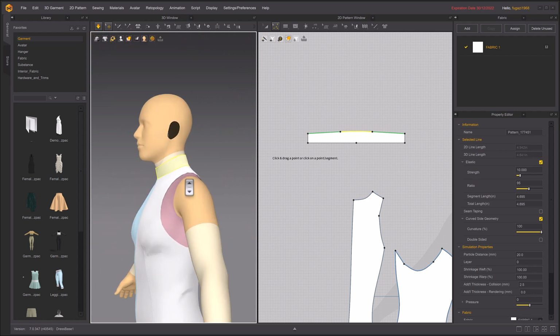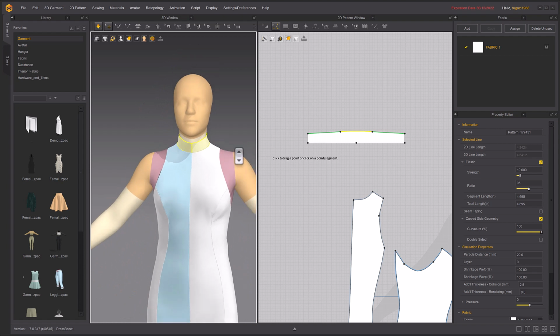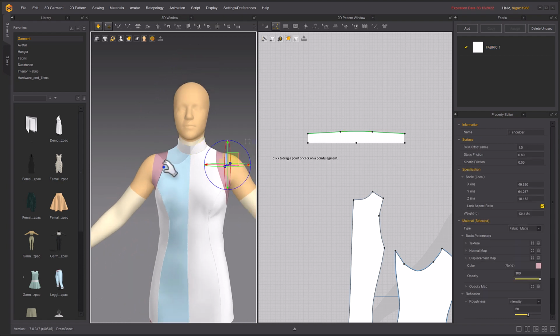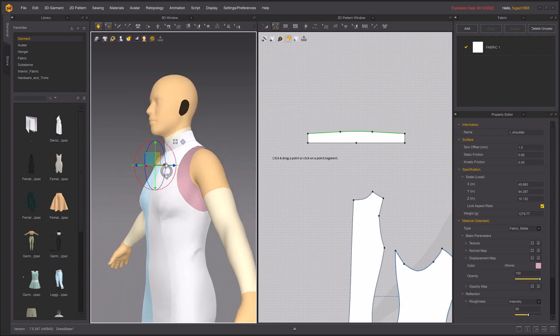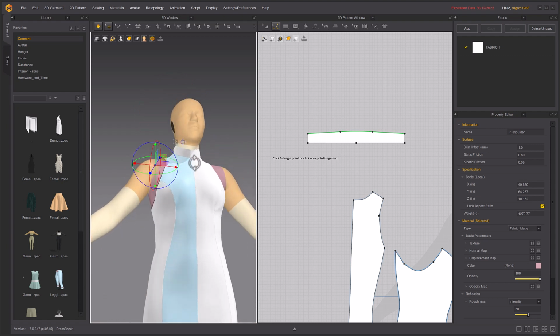Okay, so that's adding a collar and just making sure that the avatar offset is not too far away. In the next video, we're going to start to put some trims on this. So I'll talk to you then.